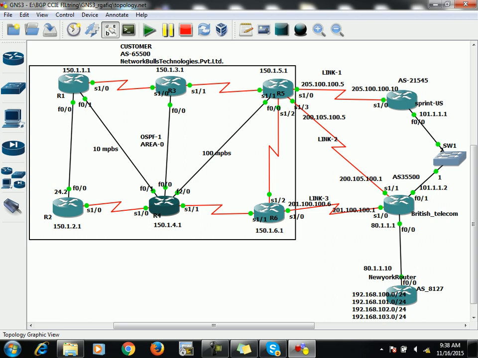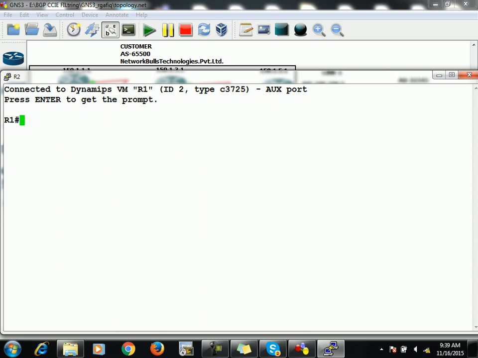Now after it, let's have the console of R1. I'll be taking console of all devices, not all devices actually. First of all, I just need the console of R1, R5, R6, and Sprint, BT, and finally the New York router. So I'll be taking console of R1. So this is the console of router 1.